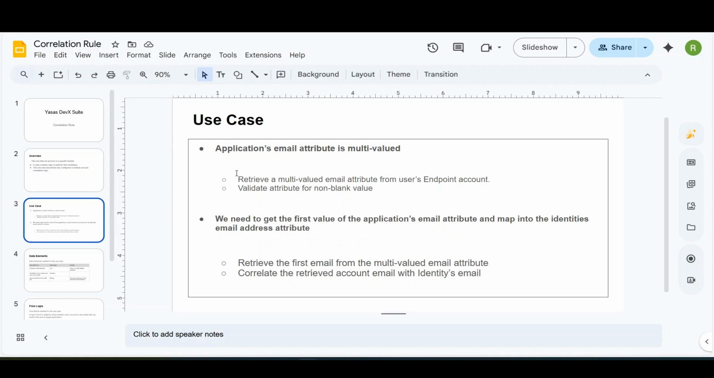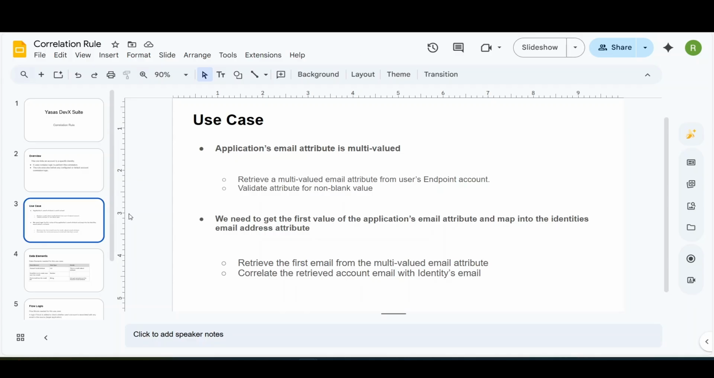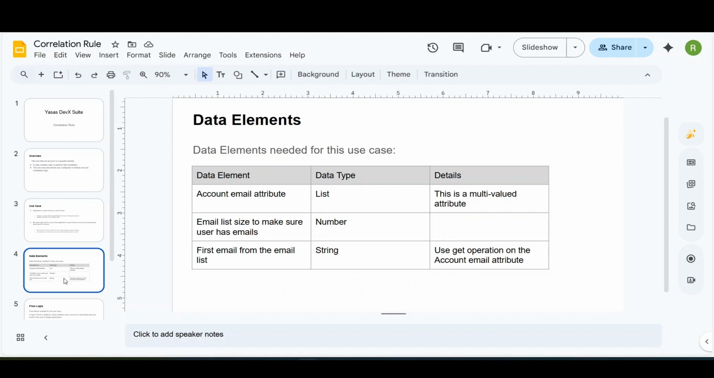So typically the identities are created from an HR application which stores the email for that user. So in today's use case, we will try to retrieve the first email from the multiple emails in the source attribute and then link it with the identity's email.